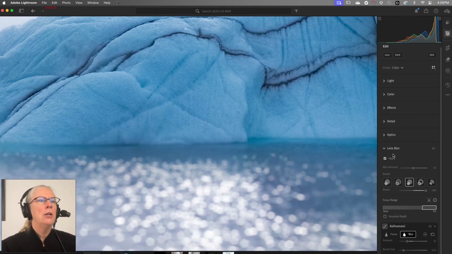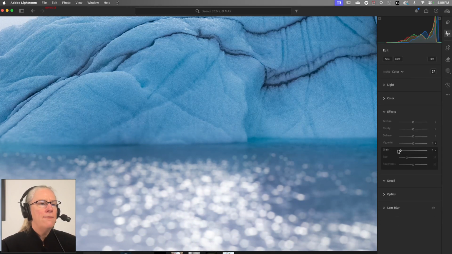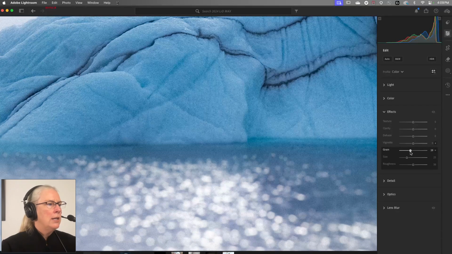So what could we do? We could go to our detail panel, and we could start our effects panel, and we could start adding in some grain. So here we can add in our grain, we can change the size and the roughness, but that's adding it to the whole image, right?